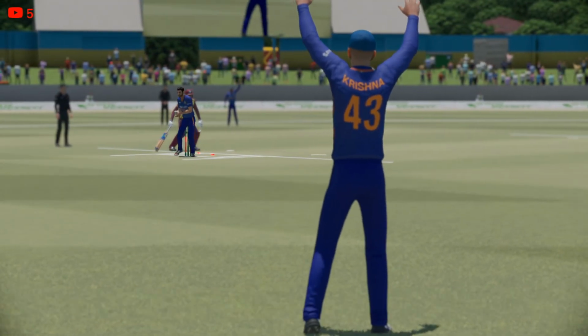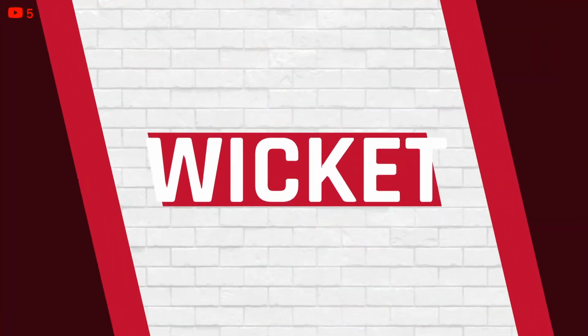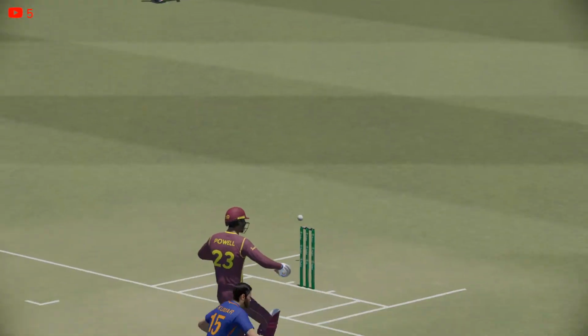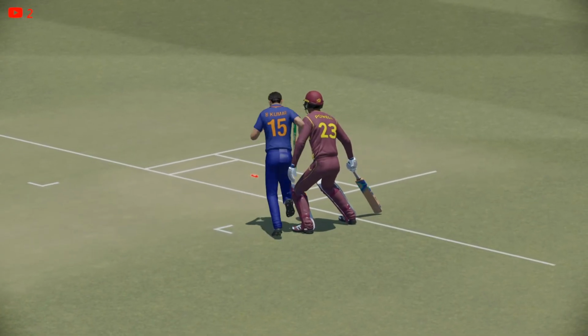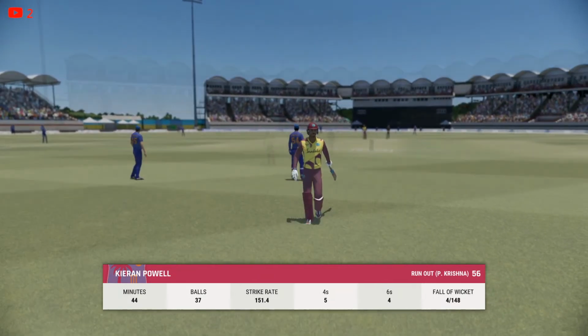Prasidh Krishna throws the ball directly on the stump, and Kyle Mayers, the half centurion, departs in a miserable way. It's a run out. And we are very happy. What a throw from Prasidh. The one hand sees the stumps, throws the ball, and Karen Powell departs. Sorry, Kyle Mayers. I thought it's Kyle Mayers, but Karen Powell is also the half centurion.